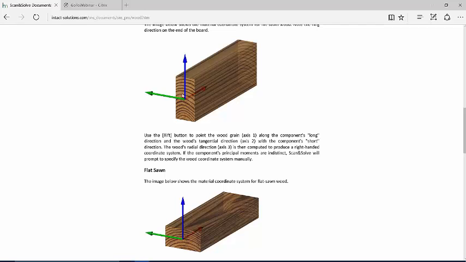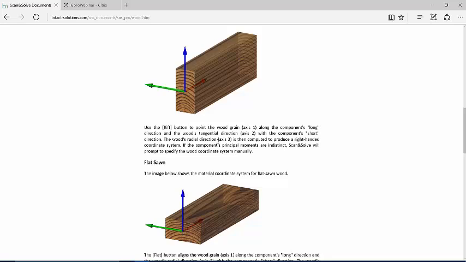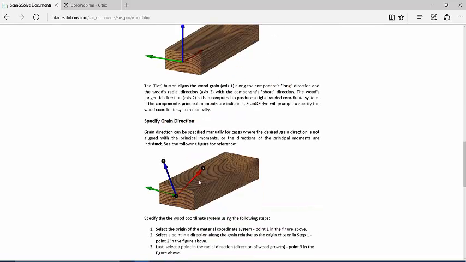And the shortest side will then be given the tangential grain direction. However, if you select the flat sawn, the middle length side will be the tangential grain direction, and the shortest length side will be the radial grain direction. If you don't want either of these two, you can specify your own grain direction, where you can angle it or change the directions however you desire, and this has to be done manually.